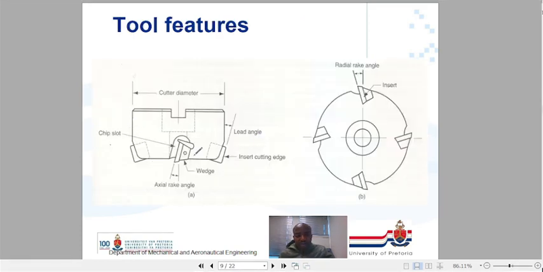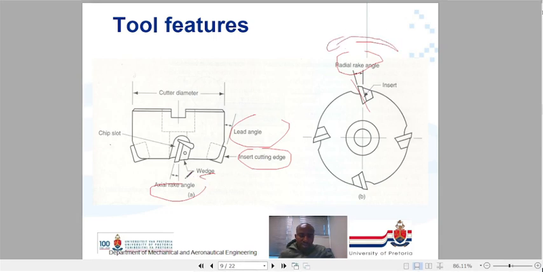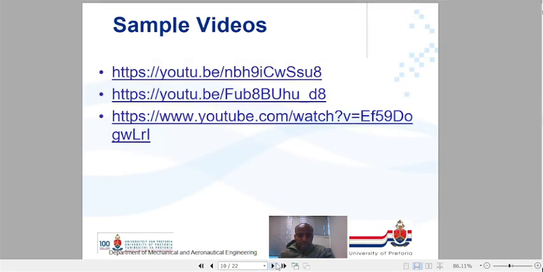On the indexable tool features, you have a few things that you need to be on the lookout for: the rake angle, insert cutting edge, and the lead angle, the wedge axial rake angle. That was a radial, this one, along this direction, and this one is the rake angle. So you are just comparing it here now. There are a few YouTube videos that you can go watch, and even if you have time, you can go watch many more.